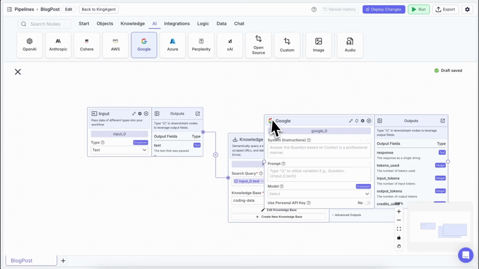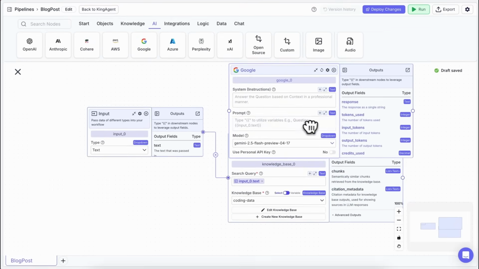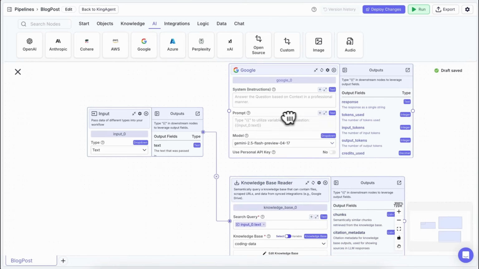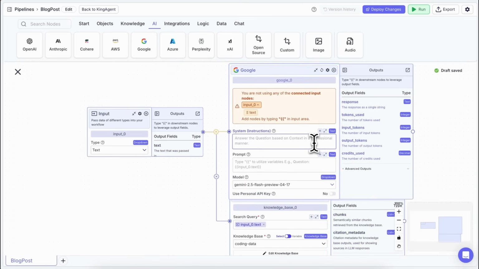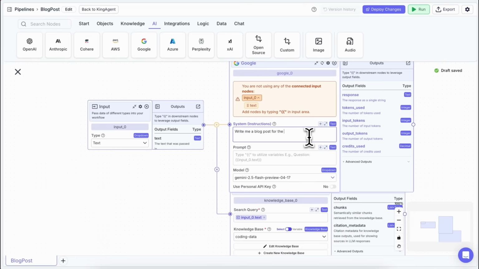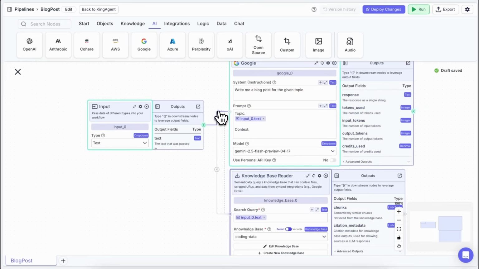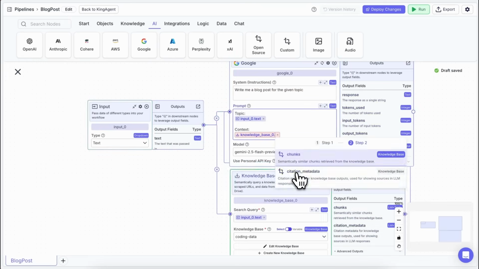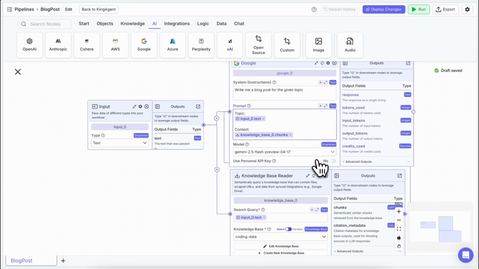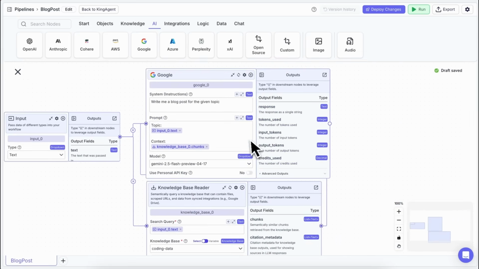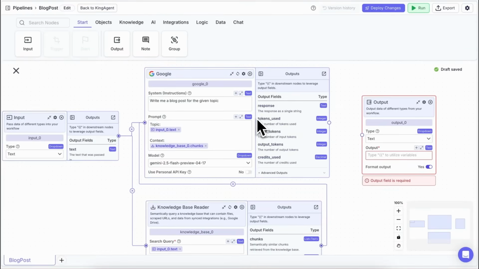Once that is done, we will need to connect input first with it, and then we'll have to ask it in the system prompt to write a blog post about the given topic with the context given as well. Then, we'll have to give it input as the stuff over here, and then we can go ahead and also connect the knowledge base, and then ask it to take the context of this as well. Then, we can connect the response of the LLM to the output over here as well.